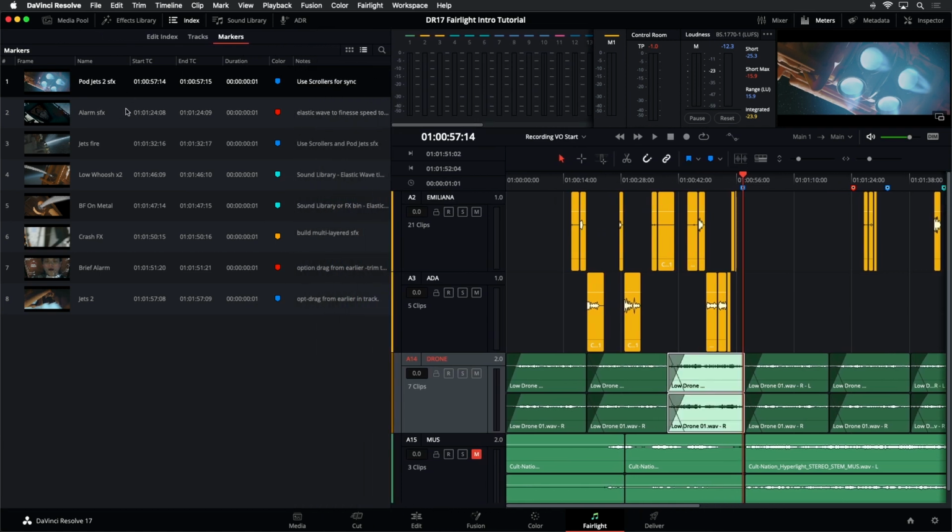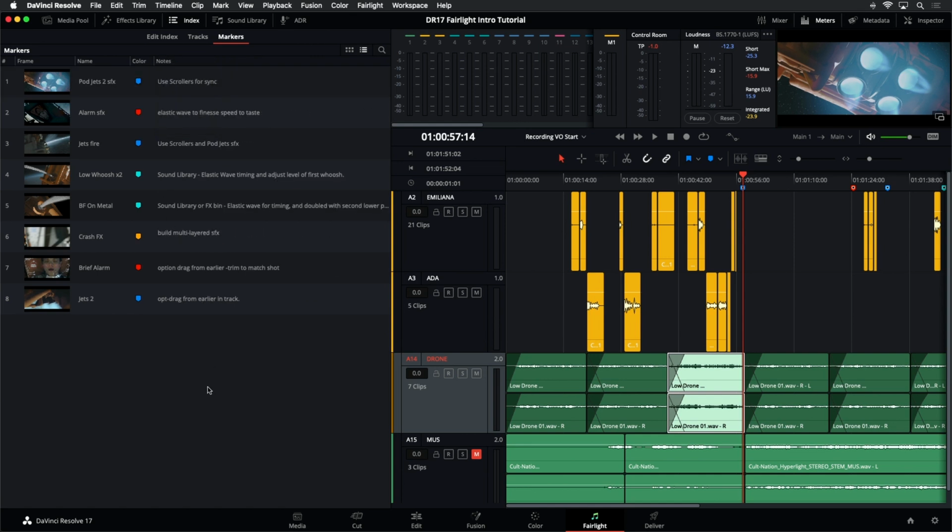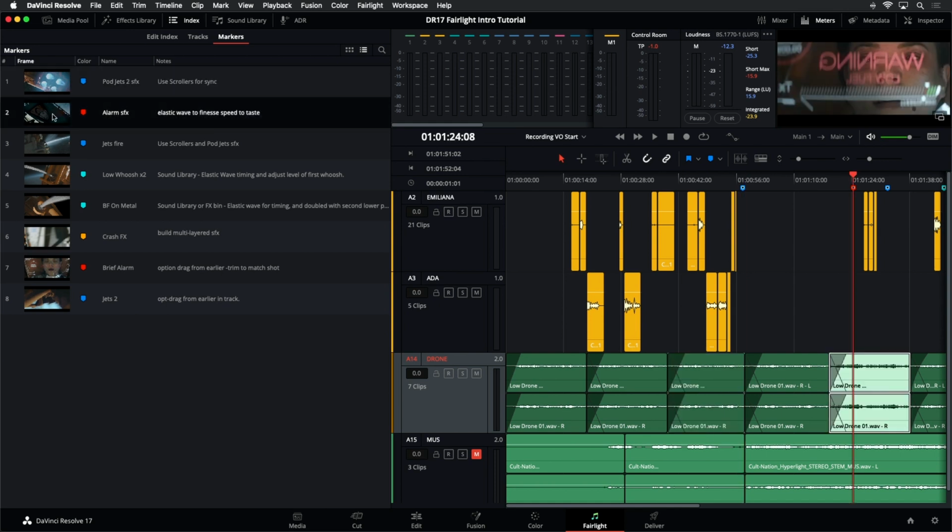Some of the information in this marker list I don't need is the start and end times of these markers. These aren't duration markers, so I'm just going to right click on one of the column headers and uncheck the starting time code, the ending time code, and the duration. I don't need any of those. Move the color column over, and then I'll just have my name and my notes. And notice I can see all kinds of information here. Double click on any one of these and I can jump my playhead right to it.